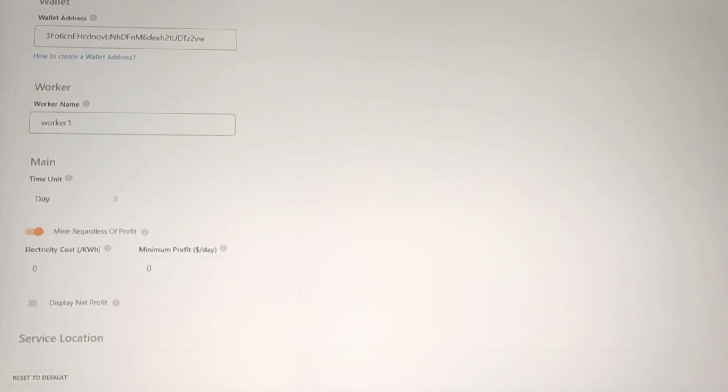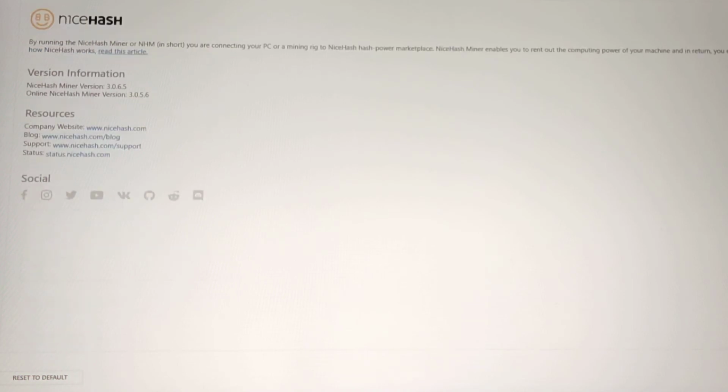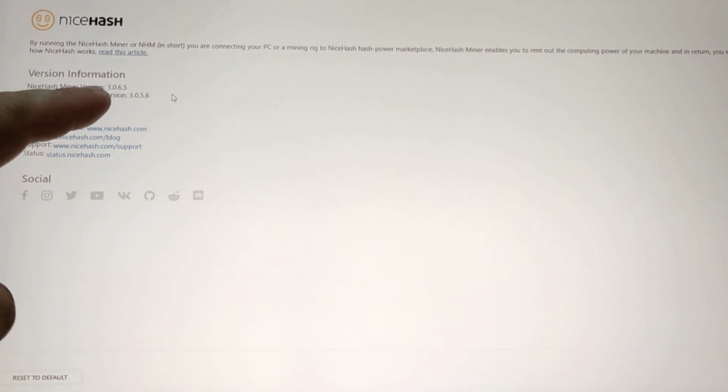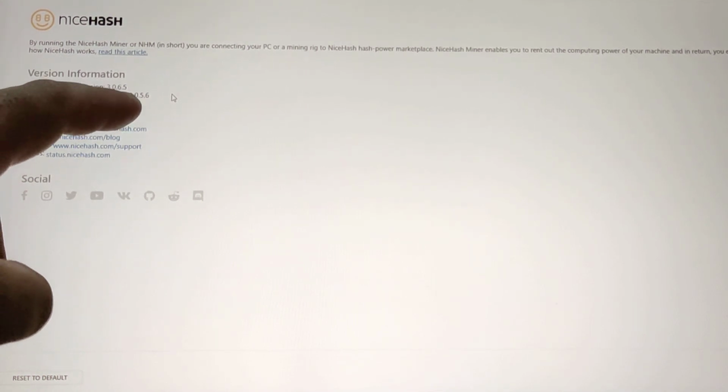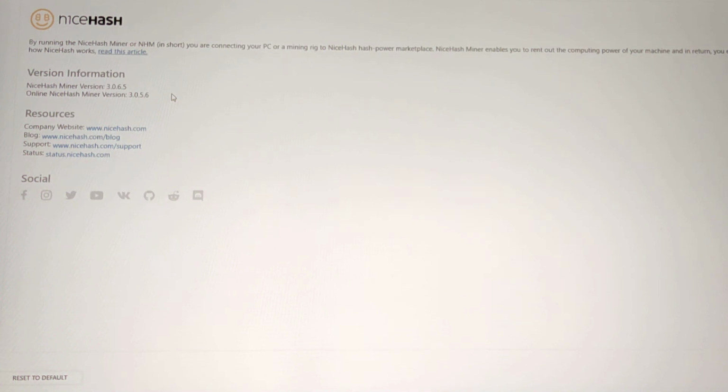The last thing I want to show you guys is my NiceHash version. My NiceHash minor version is 3.0.6.5. I guess that's quite important to those of you who want to do mining. So maybe you can download the previous version of NiceHash Miner, such as mine, 3.0.6.5.